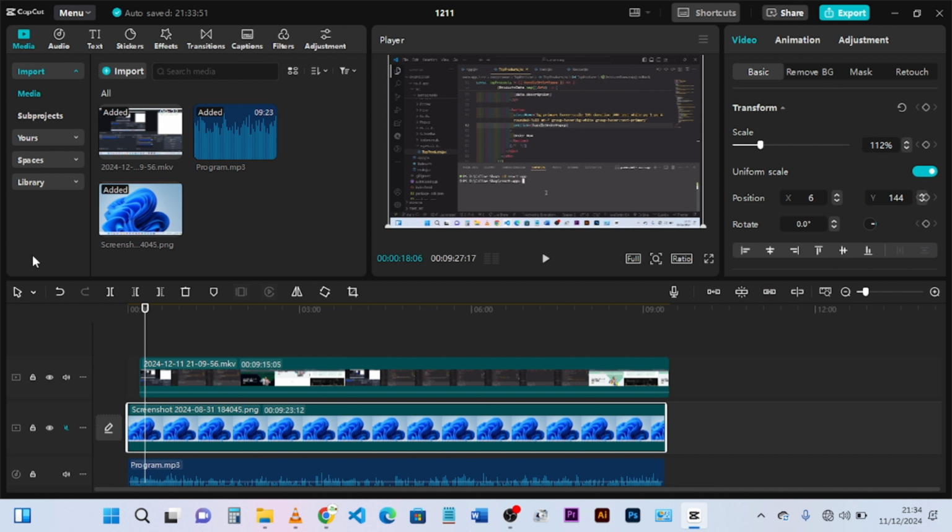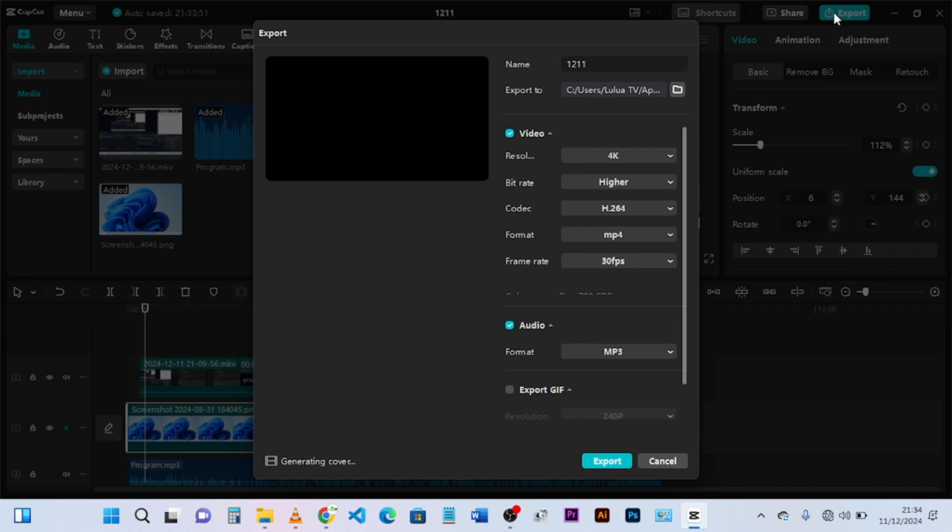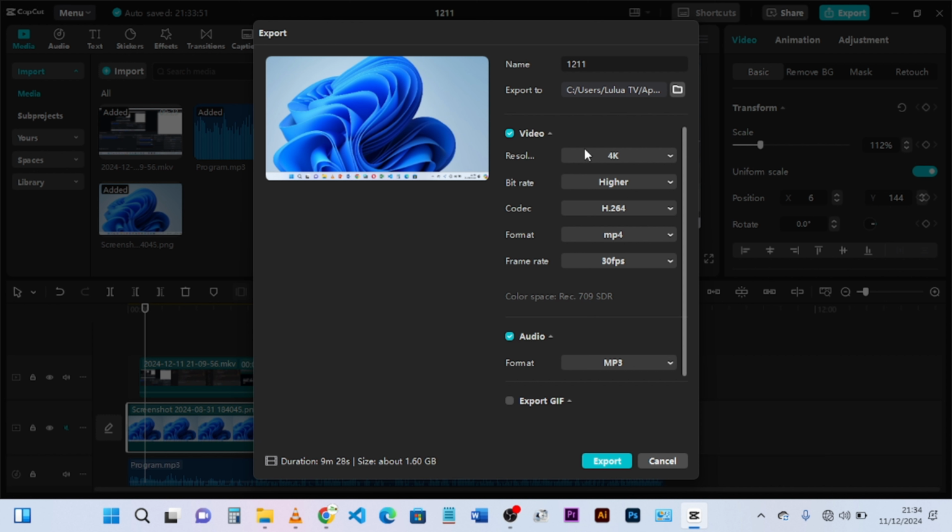So I'll just come to export. When you click on this export button, it will give you some of these details you can input. For example, the video resolution. For me, I set it up to 4K. And then the bit rate, I set it higher. The codec is always the same as Premiere Pro. The format is MP4. Frame rate is 30 FPS.